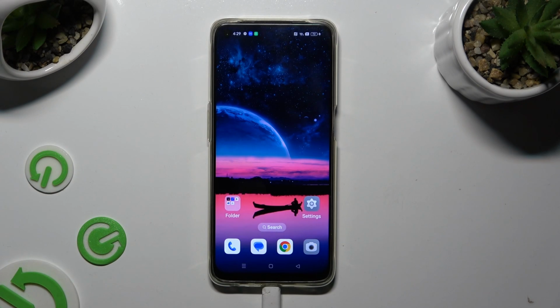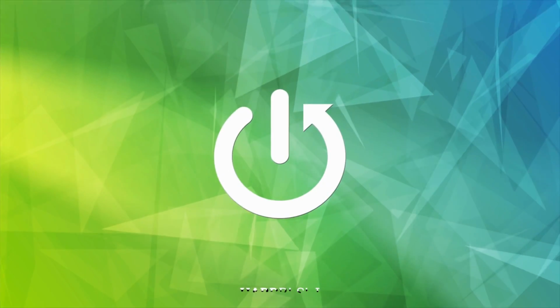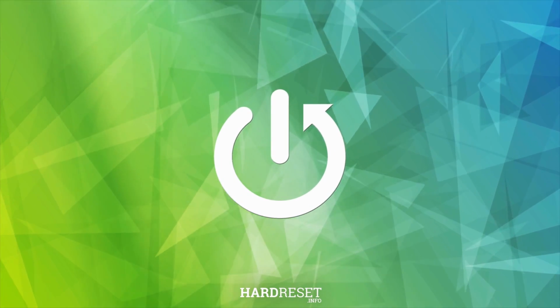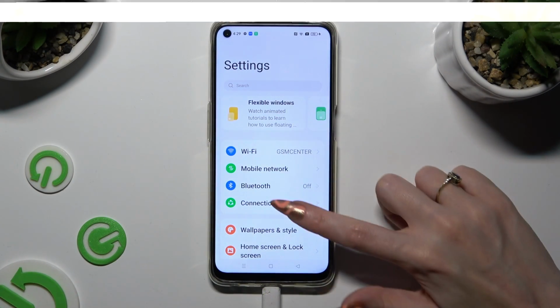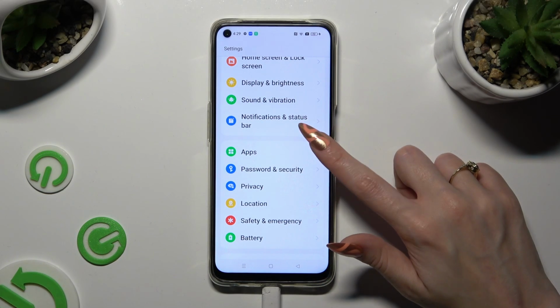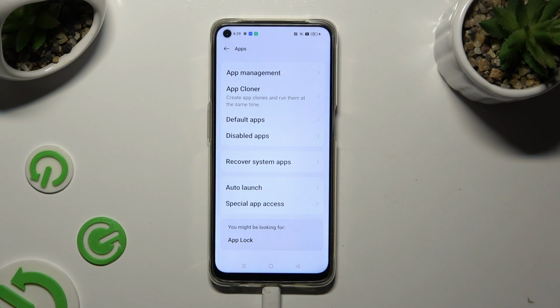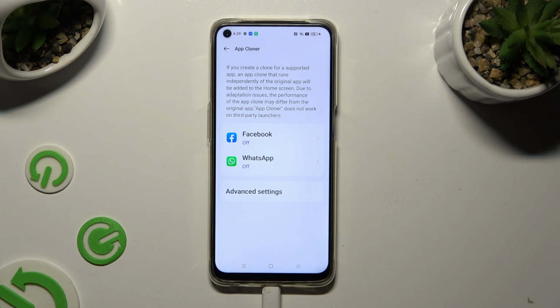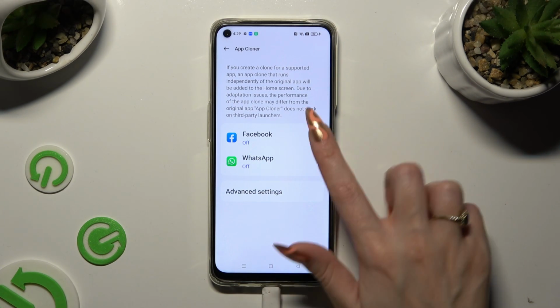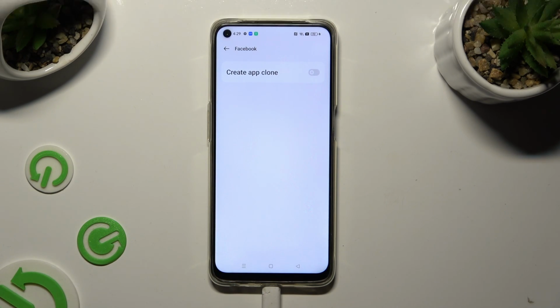Hi, in front of me is OPPO A95 and today I would like to show you how you can clone apps. Begin by going into Devices Settings and scrolling down to Access Apps section. Then click on App Cloner and tap on one of your available apps that you wish to clone. Then tap on this switcher next to Create App Clone to activate it and wait.